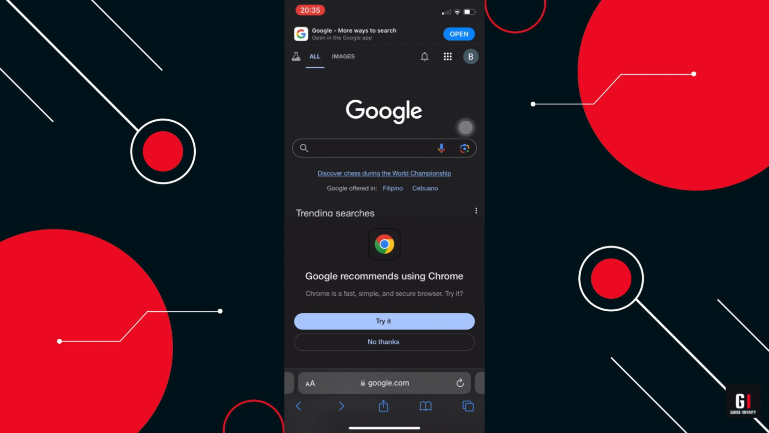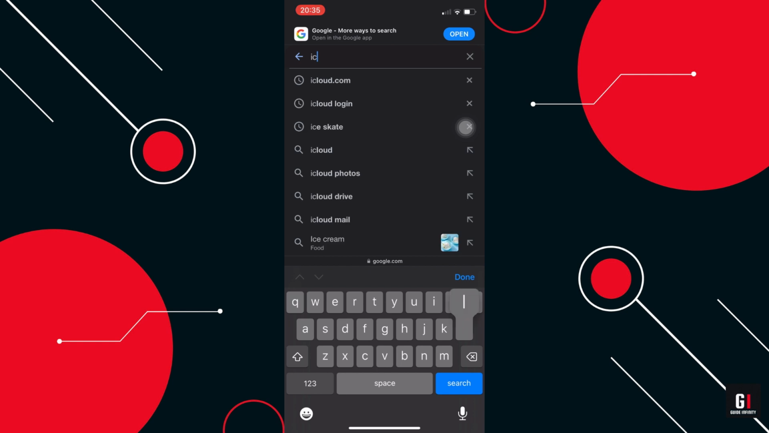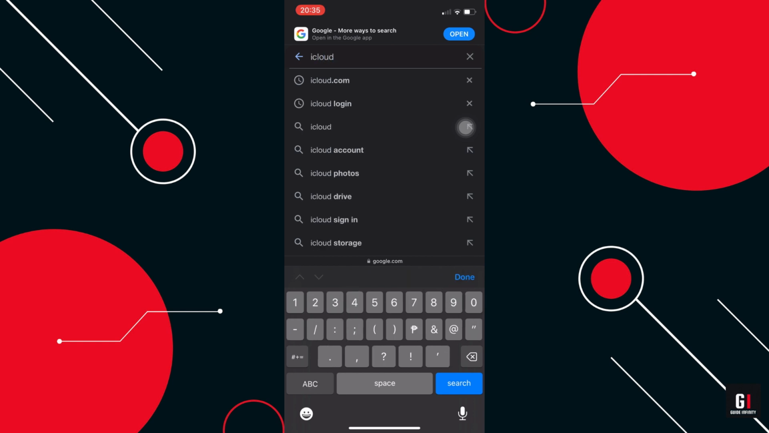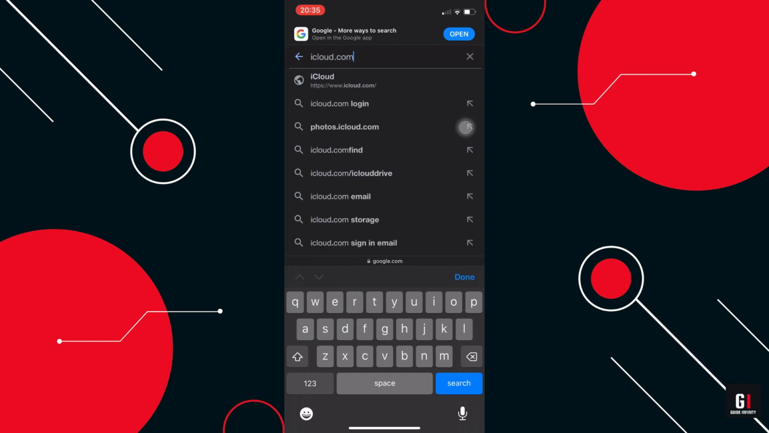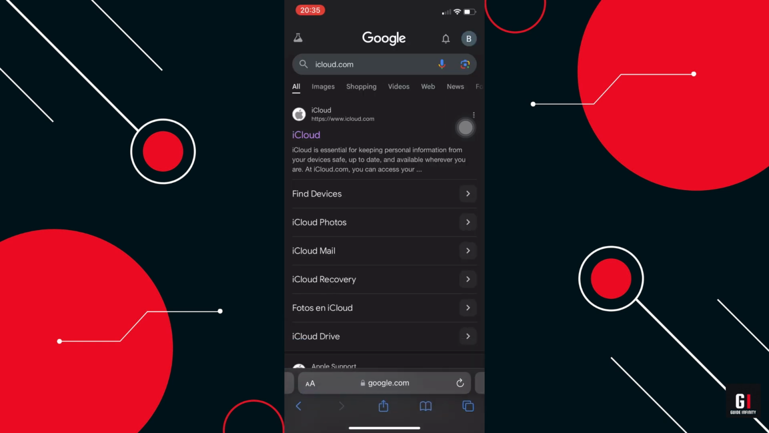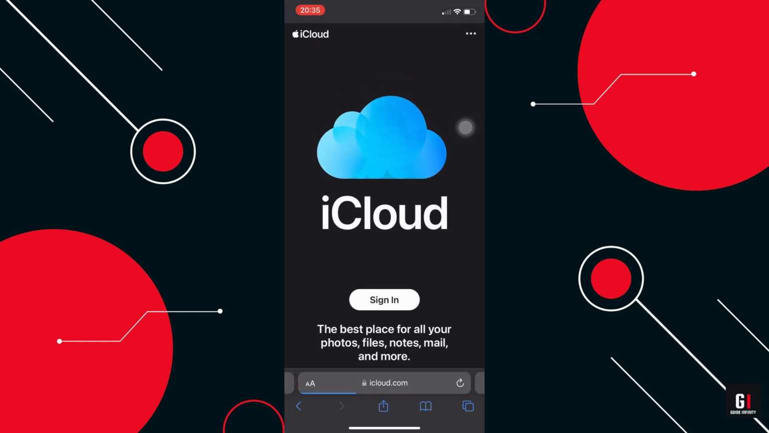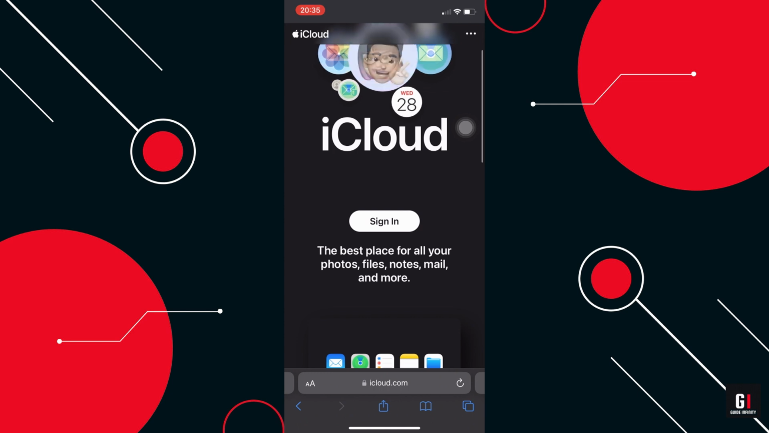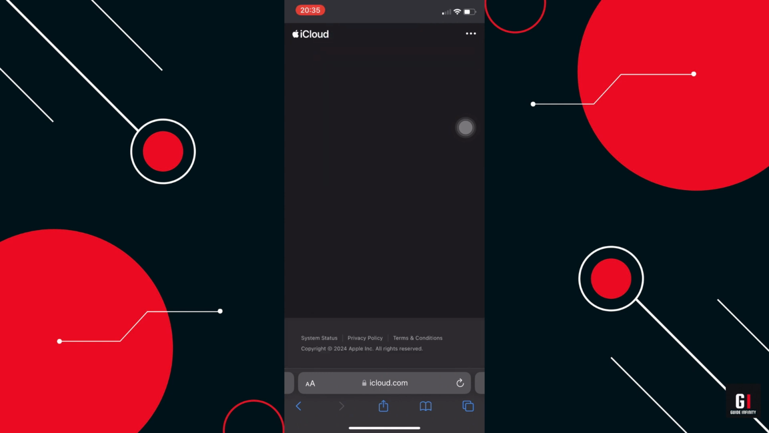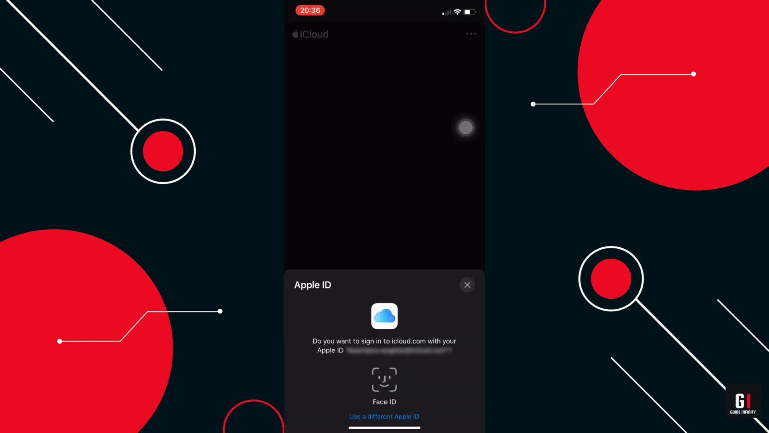Once it's open, go to iCloud.com here. So you can either search for it or type the URL directly. It's totally up to you. And when you're on the iCloud website, you will see the sign in button here. So just tap on it and sign in with your Apple ID.